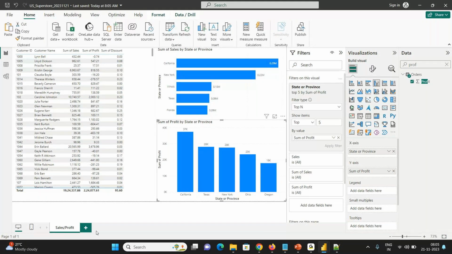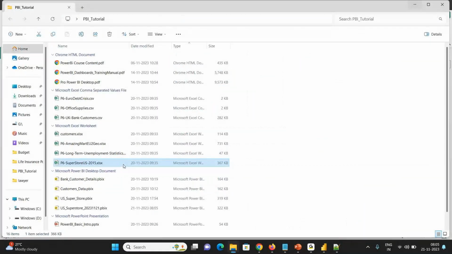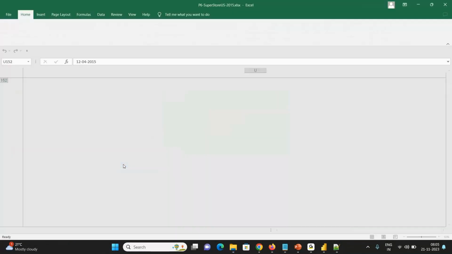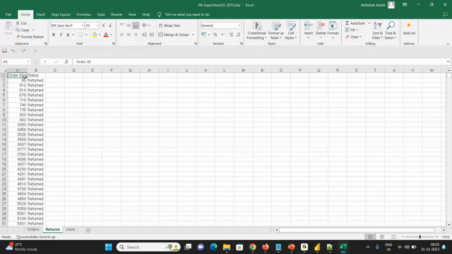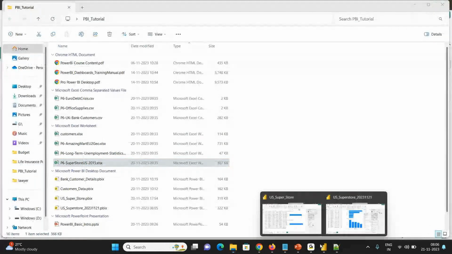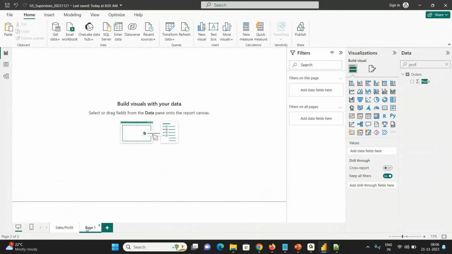Okay. And now if you go back to the original data set, let me open this data set. We have returns from particular customers. So the order ID was returned. Okay. I want to build a chart across the states who are giving me maximum returns when they place the order. So what we will do, I will create one more report, order returns.